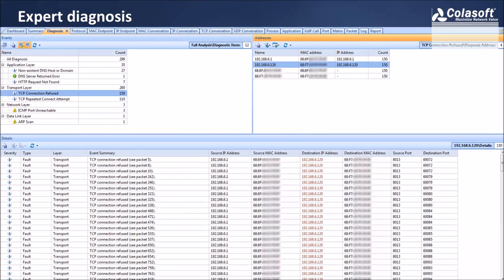And here is the expert diagnosis view. It's a very useful function to help our customers find possible network issues in their network. For example, you can see in this screen, we detect many possible network issues automatically. For example, this is an ARP scan, and also we have many performance issues about this network. For example, the DNS server returned error, and we also can get which IP address has these issues.